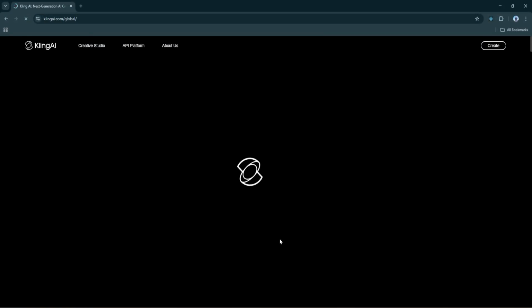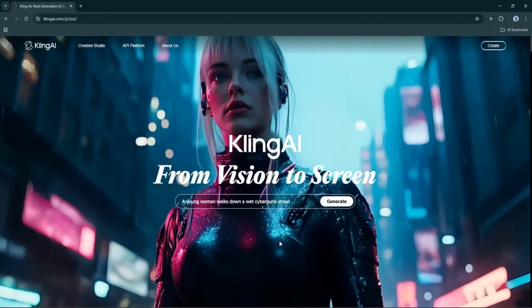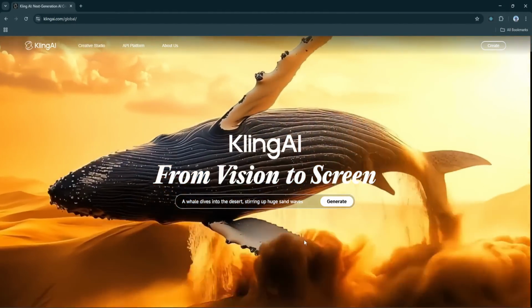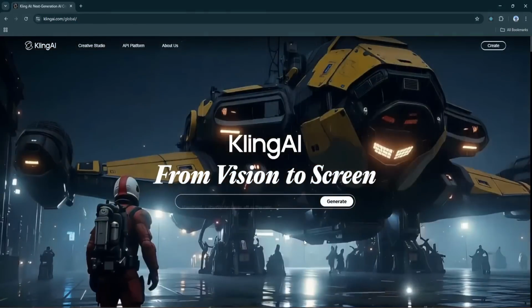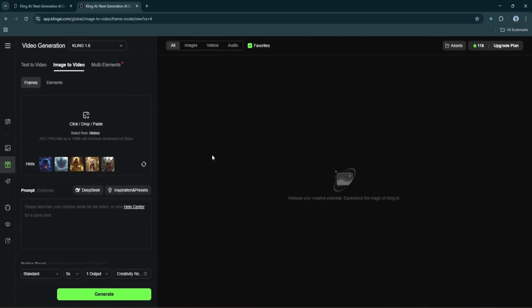So now I'm going to jump into Kling AI and show you exactly how to animate our Pixar-style character using that platform. Once you navigate to the Kling AI website, you will land on the main page. From here, the first thing you need to do is click the Create button, which takes you to the video generation interface. Now let's walk through the page together.